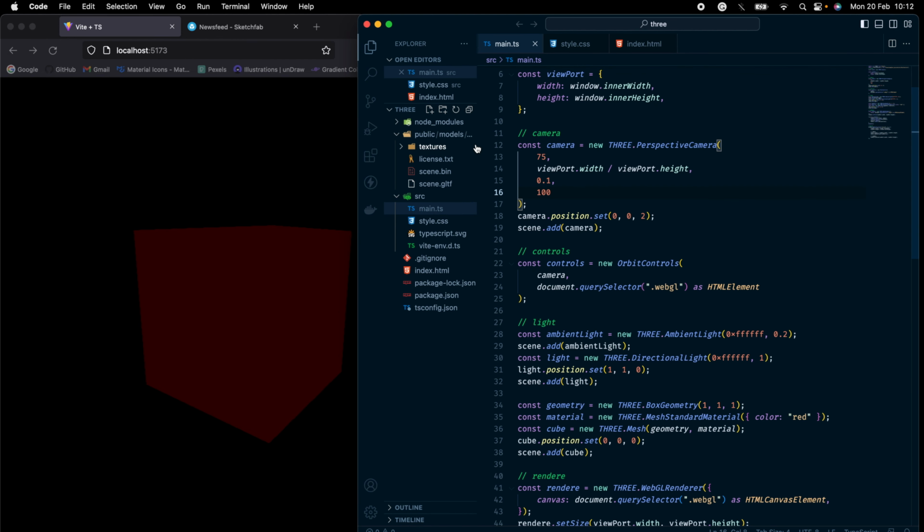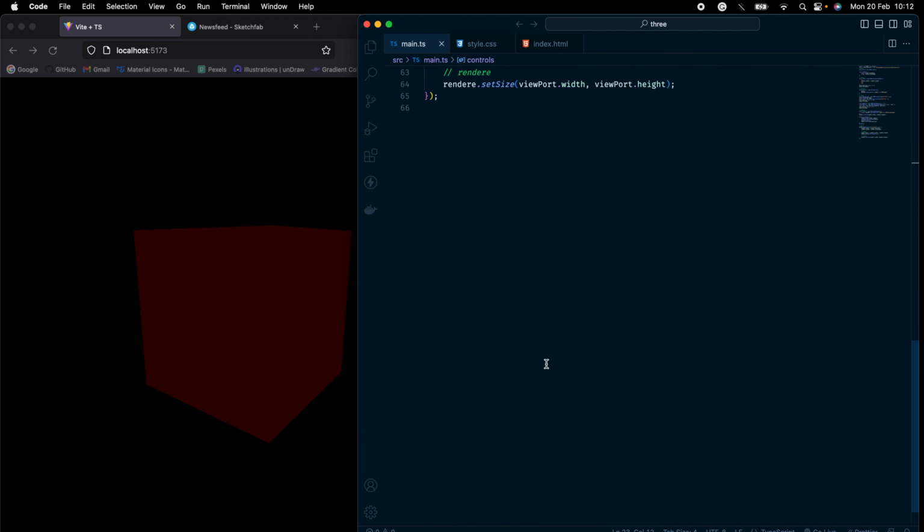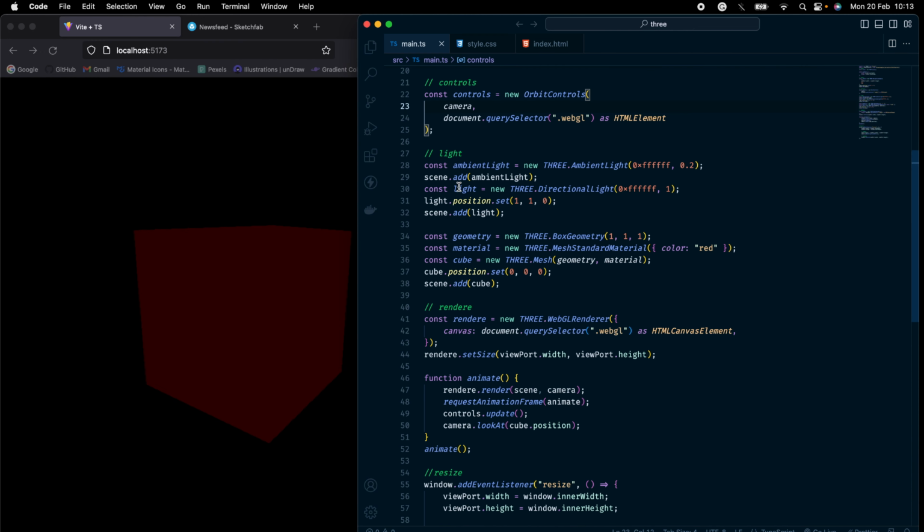Okay, so our models is here. Under public, you create a new folder called models, and in that you basically paste the folder which you downloaded here. So let's import that now. Let's go. Let's import it, right? These are the lights. Okay, here.